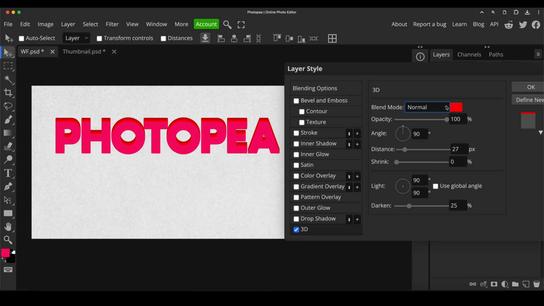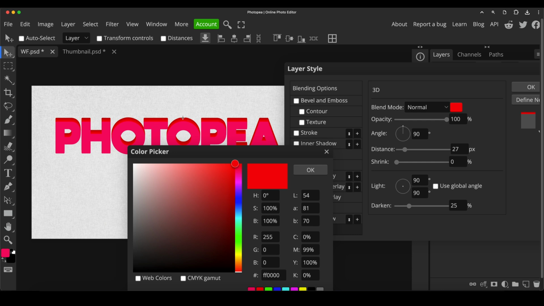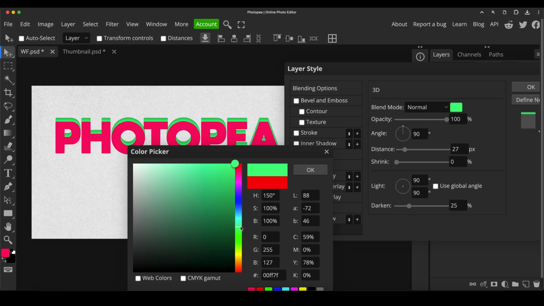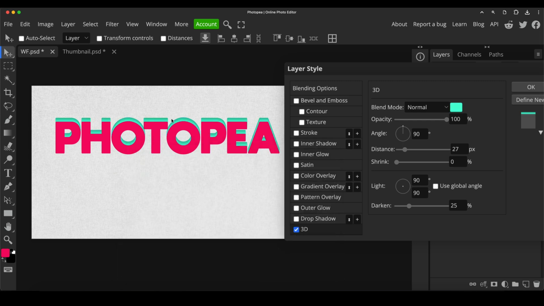So you've got blend mode and your color of your 3D element. And it looks kind of bad right now because it's red, and red on pink doesn't really work. So I'm just going to change it to something like that, just for contrast, but we'll adjust this in a second. So that's my color blend mode. Opacity, of course, is as you would expect. Angle. We can change this to affect the angle of our 3D effect as something that we like.